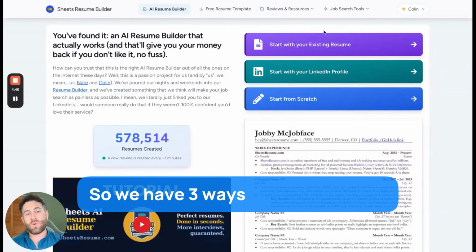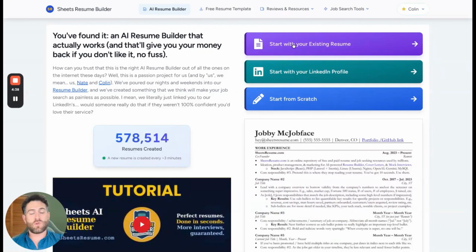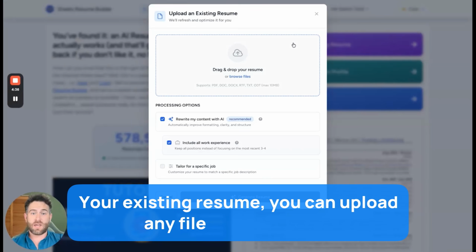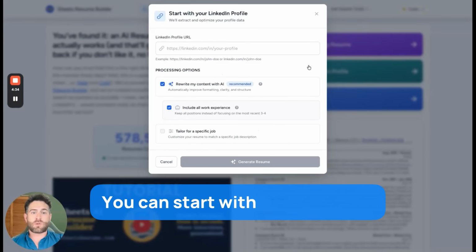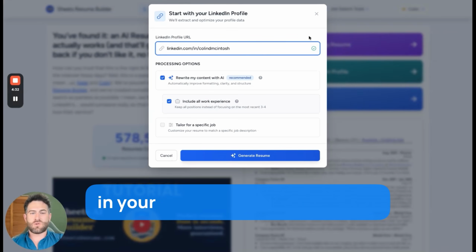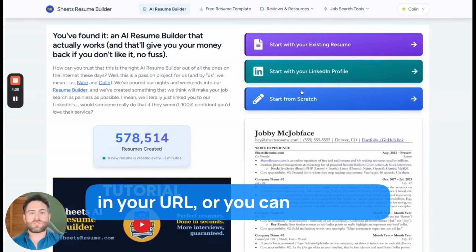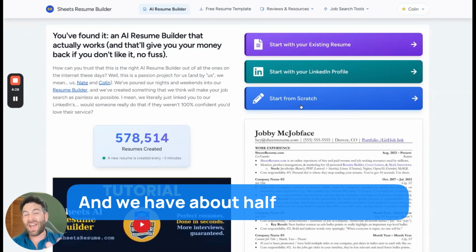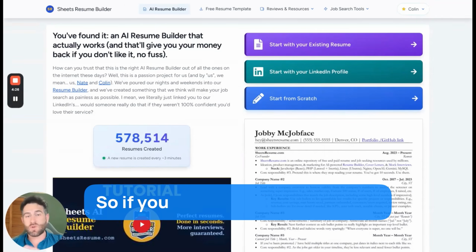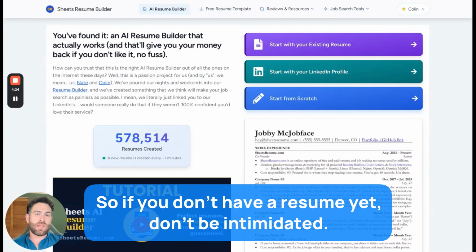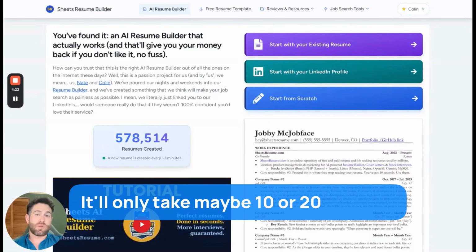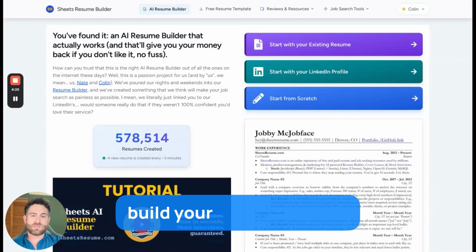So we have three ways to start with our resume builder. Your existing resume, you can upload any file that you want. You can start with your LinkedIn profile, you just paste in your URL, or you can start from scratch. And we have about half of our visitors start from scratch. So if you don't have a resume yet, don't be intimidated. It'll only take maybe 10 or 20 minutes with our software to build your resume for you.